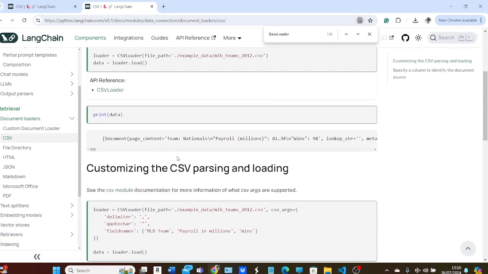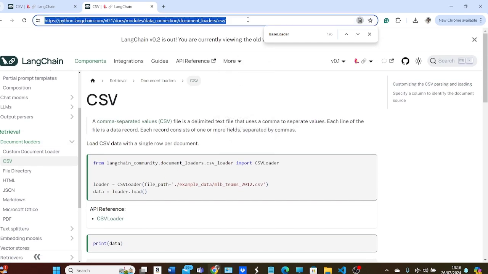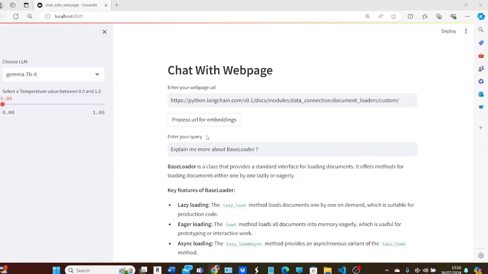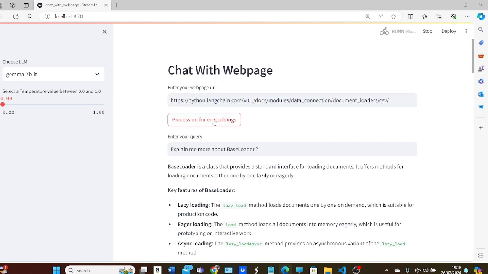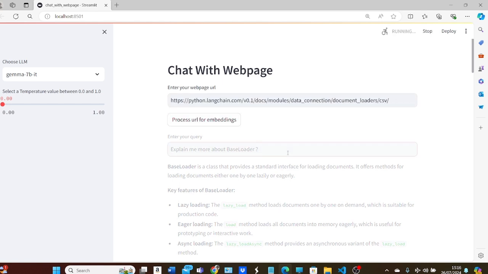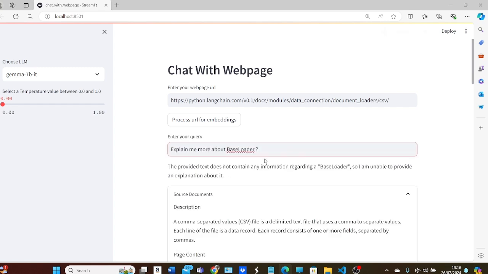Now let's see if I want to get more from this CSV. We can also load this here, process the URL for embeddings, and get the relevant answer. Now I think it's taken the old query, so it'll show me that it does not have anything related to base loader. So we can take that out and ask what is CSV or something like that.